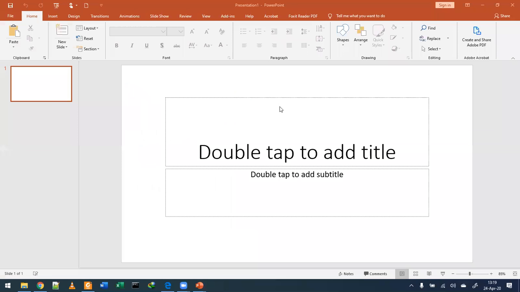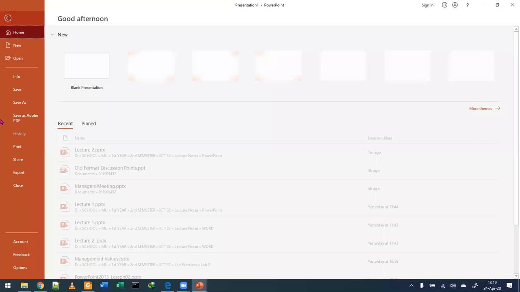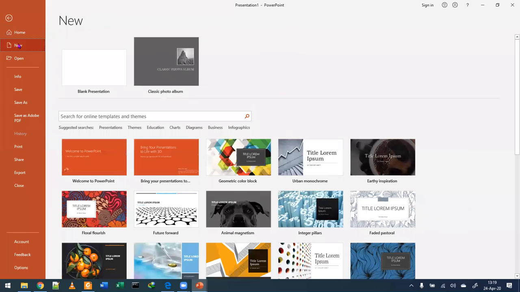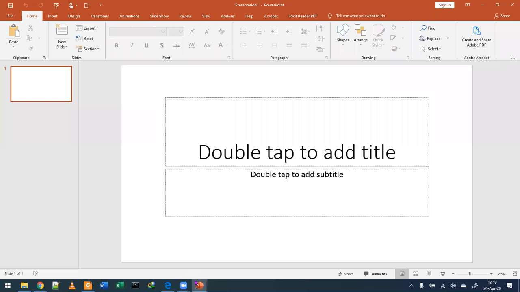Perfect. So we go to File, we have your Backstage, then we have the new button or option here, and then click blank presentation. The same effect happens, but you are meant to leave the presentation open.